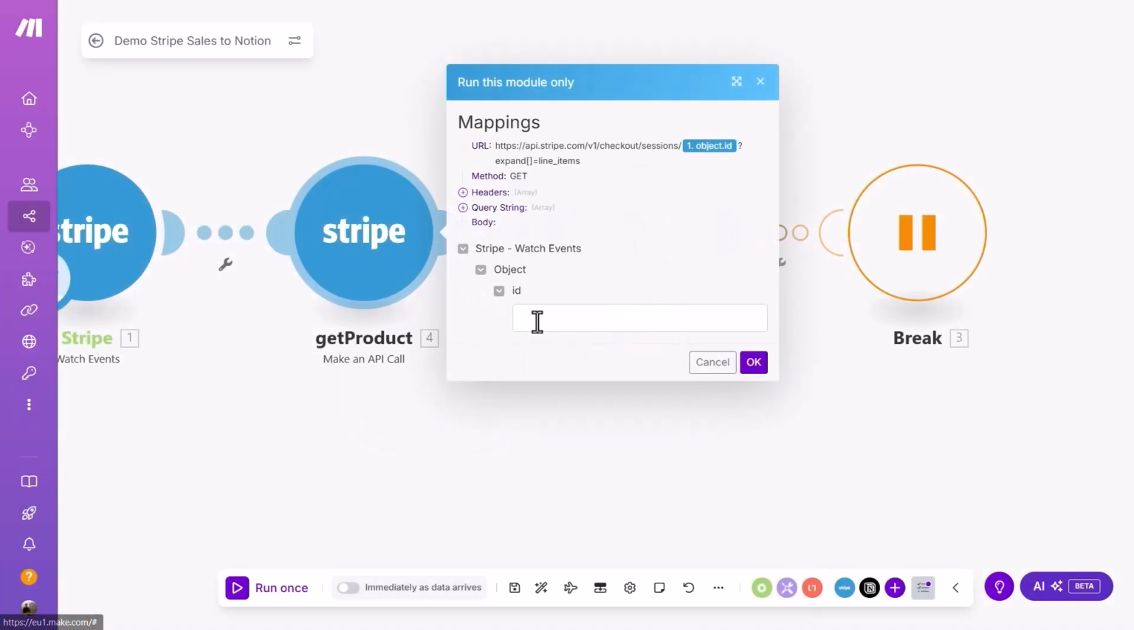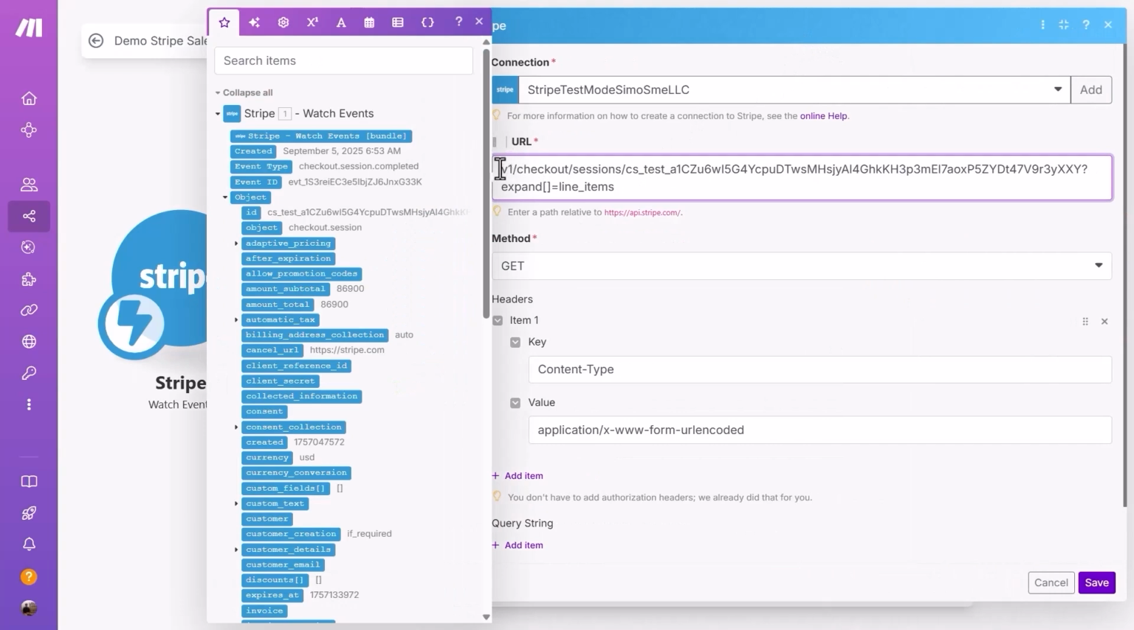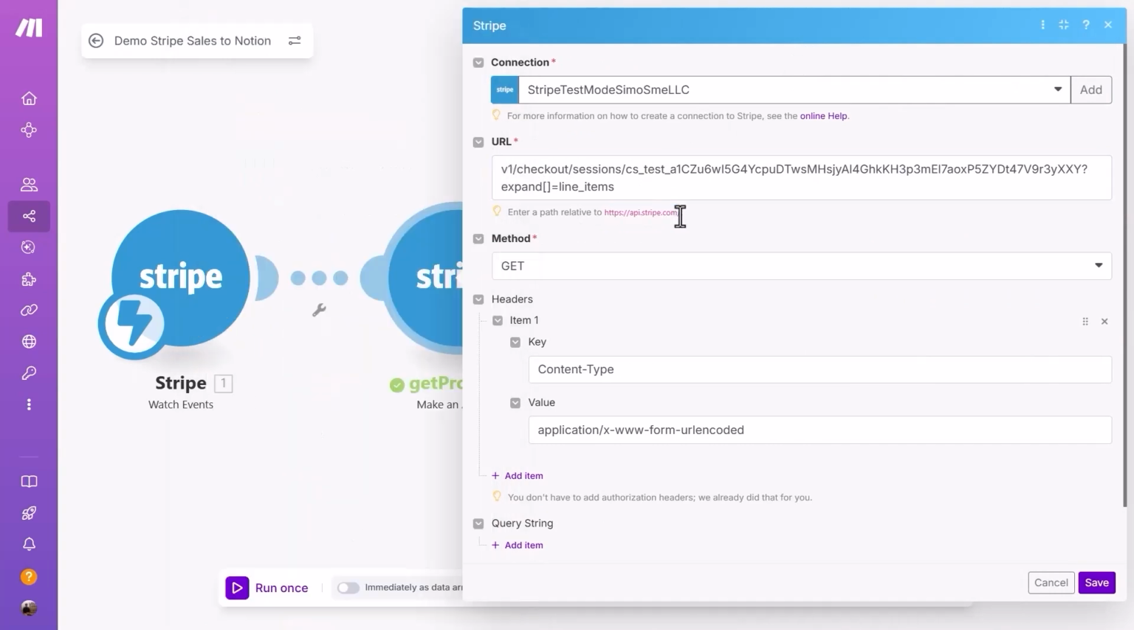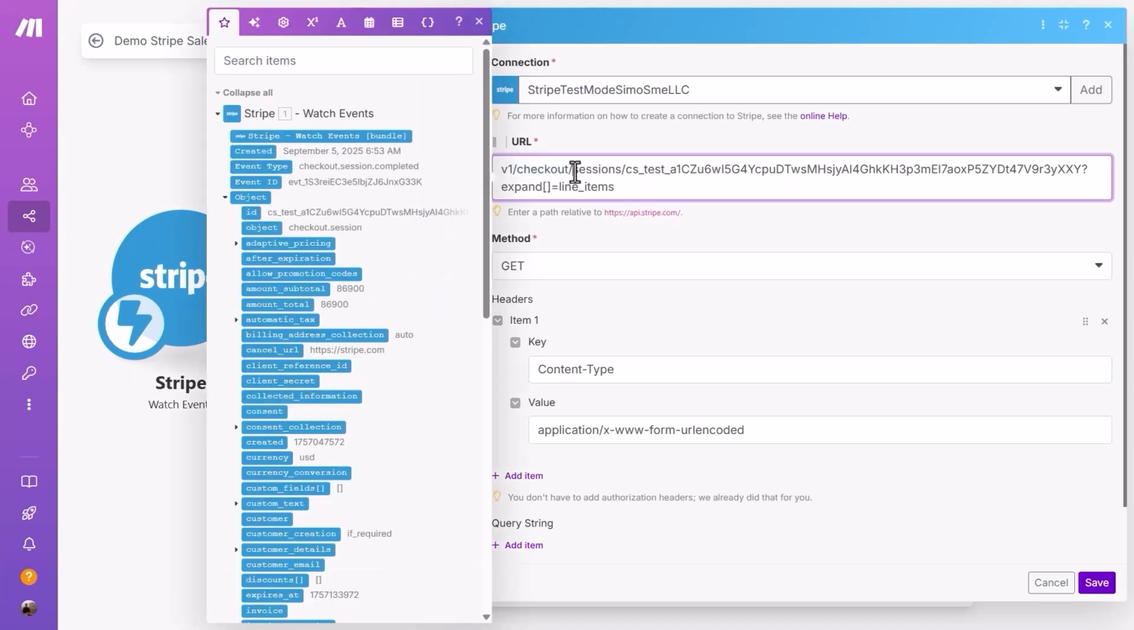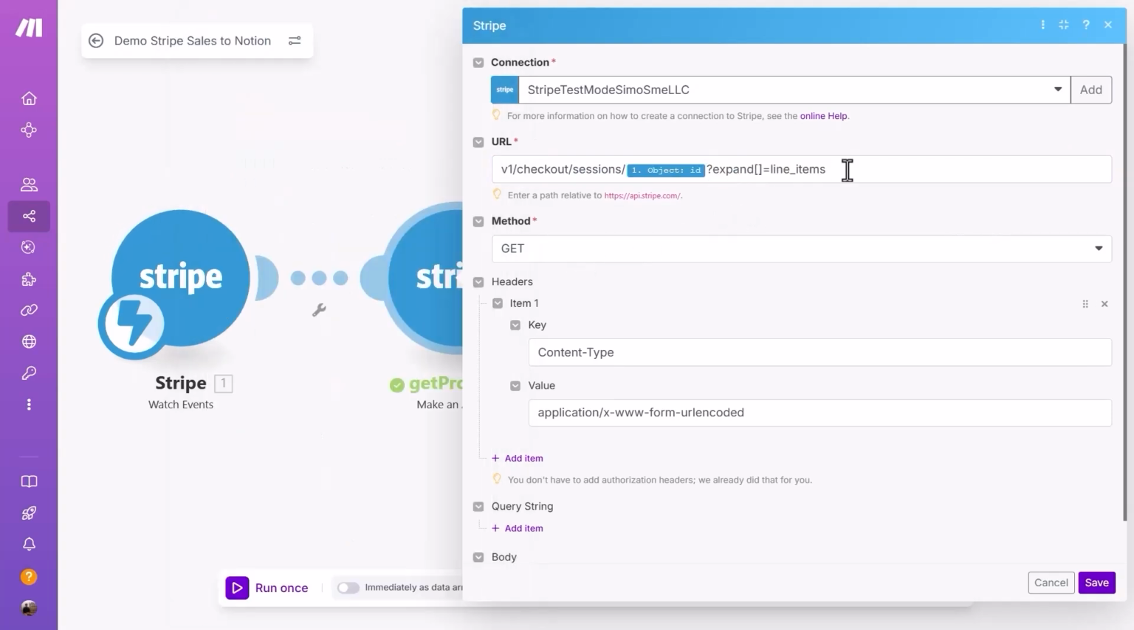So I'm going to run this manually. I'm going to insert the checkout session ID from the test that I made. So here, a mistake that I made initially was I included the HTTPS api.stripe.com in the URL, but actually this is implied in the make module. So we just start from v1/checkout/sessions/ the session ID, which we map here with the ID from the object, and then expand line items.